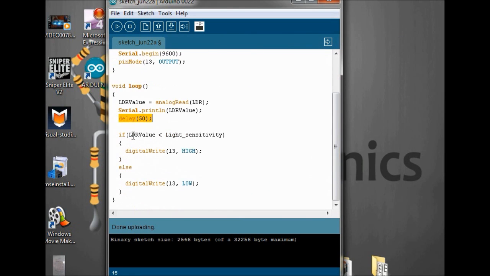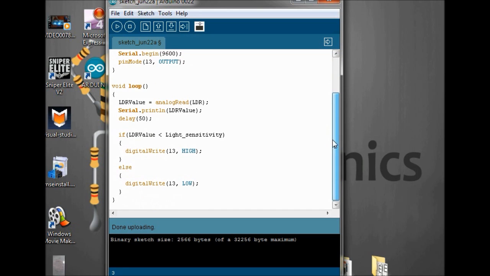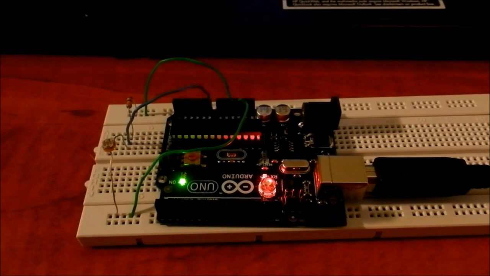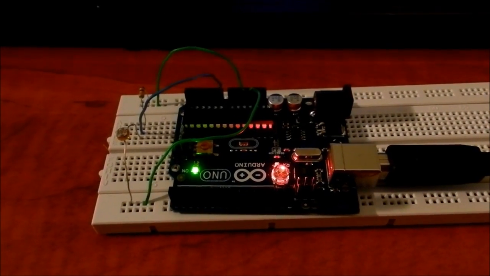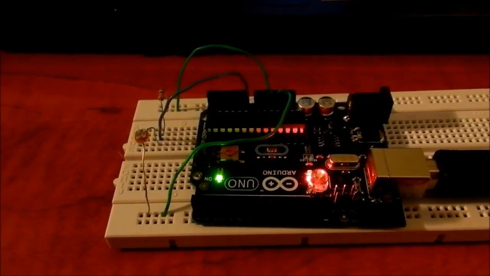Now the program says if LDR value is less than light sensitivity, so if we keep it as 460 for more reliability, I guess now it's good to go. Upload it. Now I'll show you how it works. So right now the LDR is giving 470 or something. So if we make it less than 460, the digitalWrite 13, this LED should turn on. So let's try it. It works.